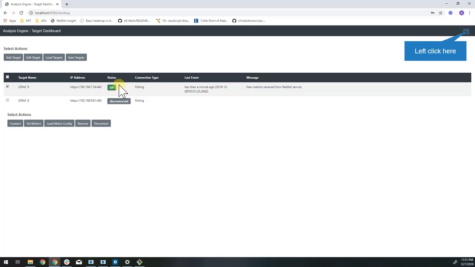We updated the status so it shows that it's connected. We showed that it's disconnected, and then we'll also show if it's in an error state.